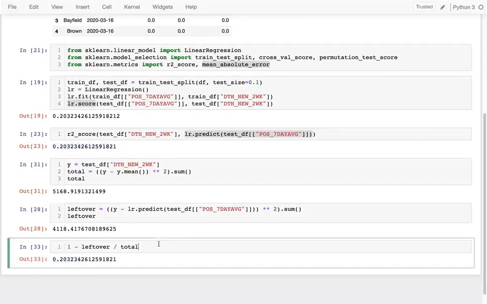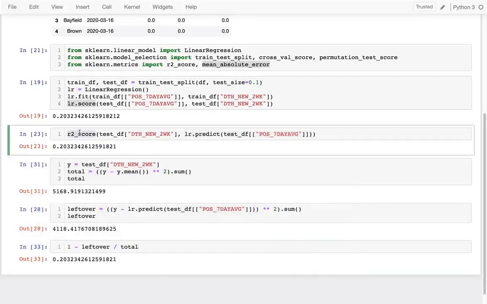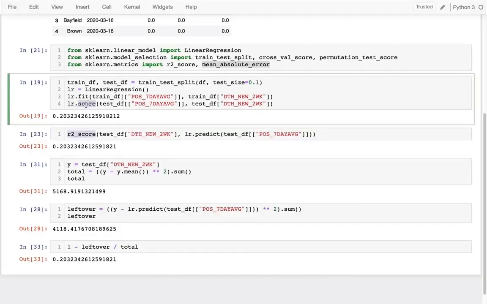So really, this is the math that people use to evaluate how good a regression is. Typically, we can do that more simply with the R2 score, and even more simply, that's the default if I just say linear regression dot score.